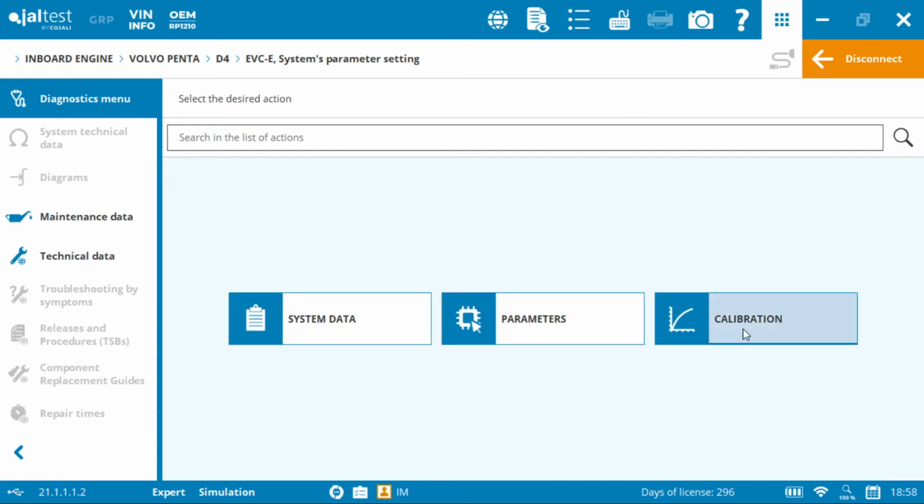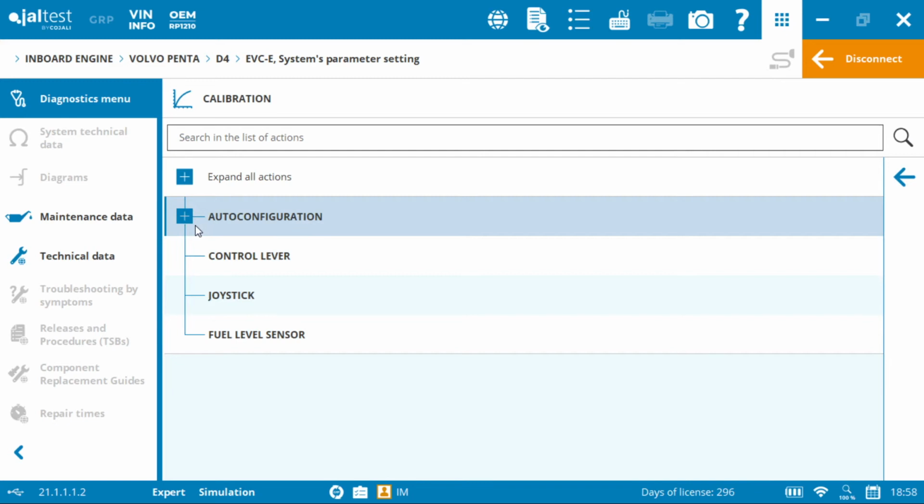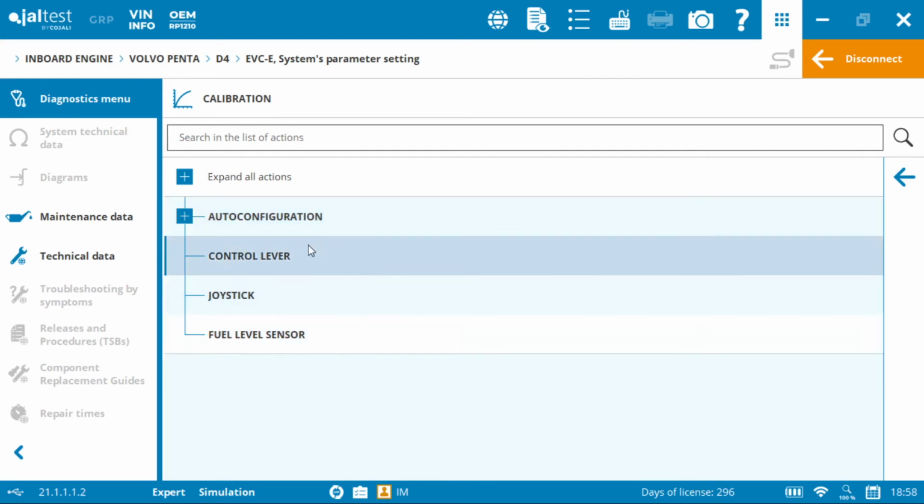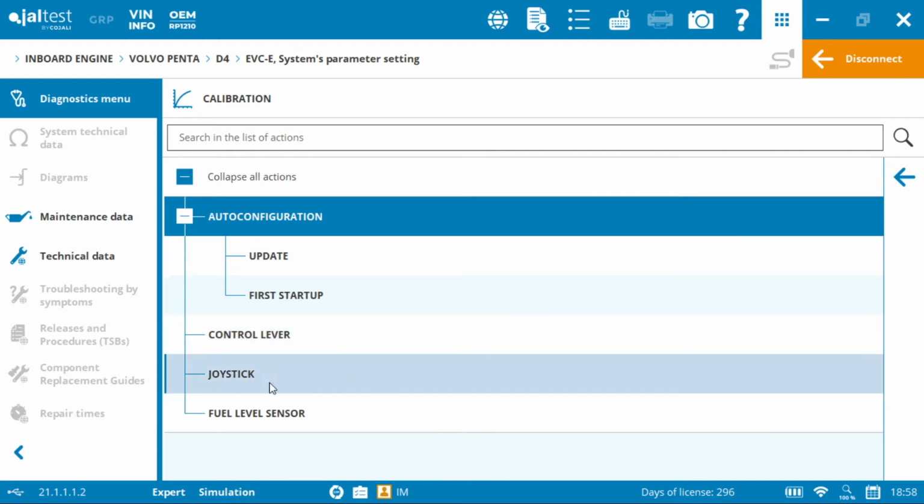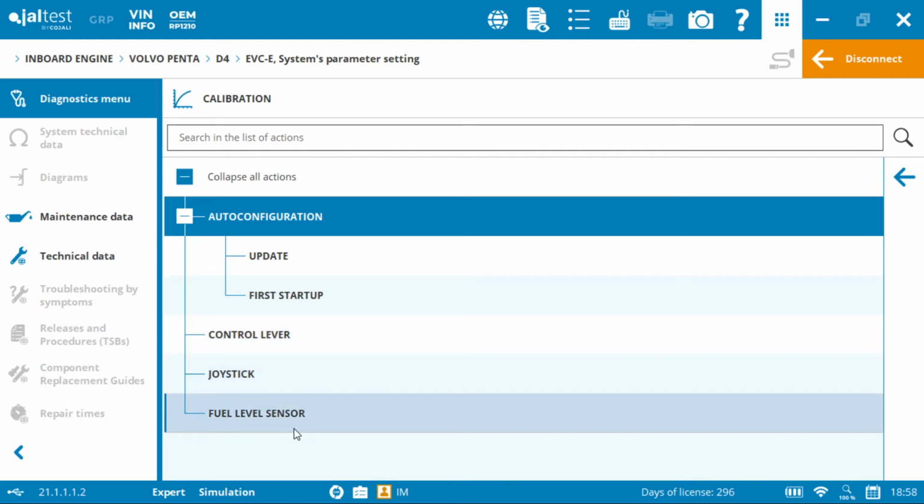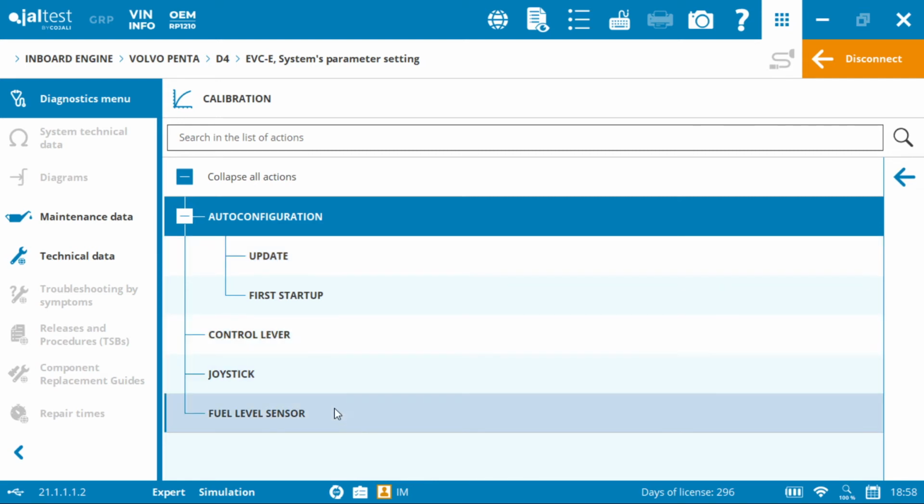Now let's go into calibrations. Here we have these configurations and functionalities. For example, we have control lever, joystick, and fuel level sensor. Very important: if we are changing a component, we must first click update under auto configuration and follow the instructions based on the number of engines we have. And then click into the calibration we need.